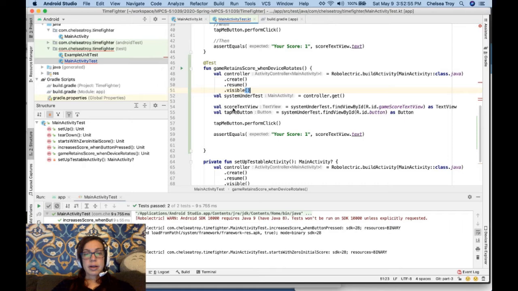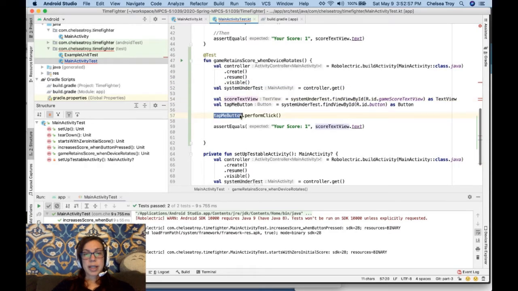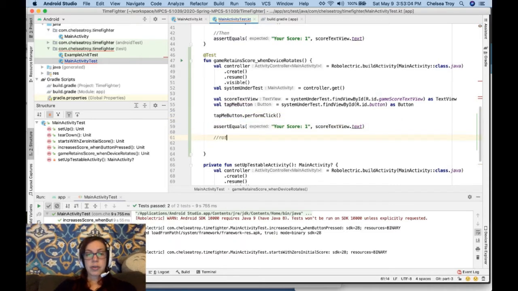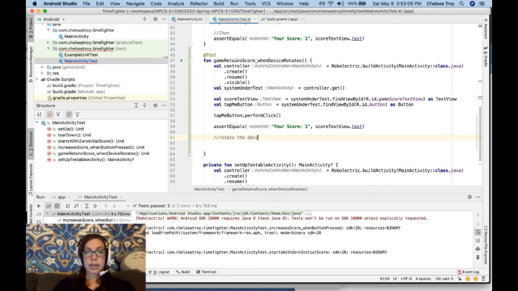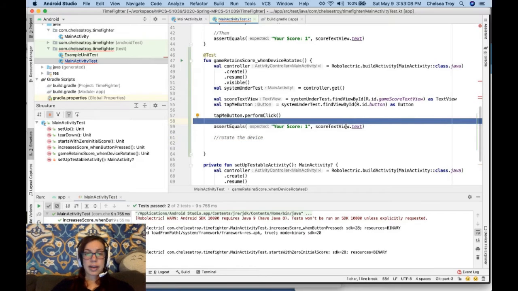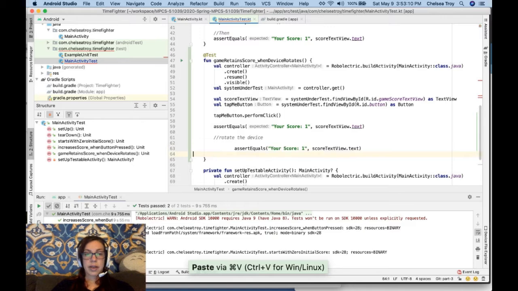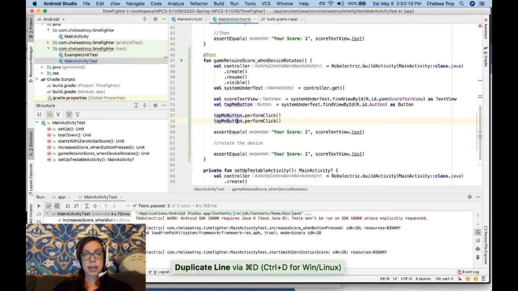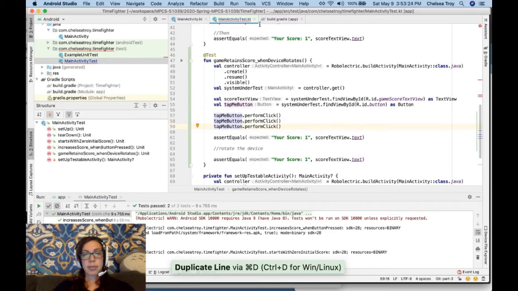We call our perform click on the tap me button. We make sure that our score is 1, and then we want to rotate the device, and after that, ensure that our score is still equal to 1. What I'd actually like to do here is have a little bit of fun with this. So I'm going to hit Command D for duplicate line on tap me button.perform click. Hit Command D again to duplicate it again, and ensure that my score at this point is 3.